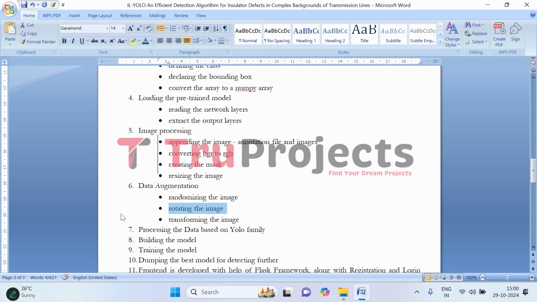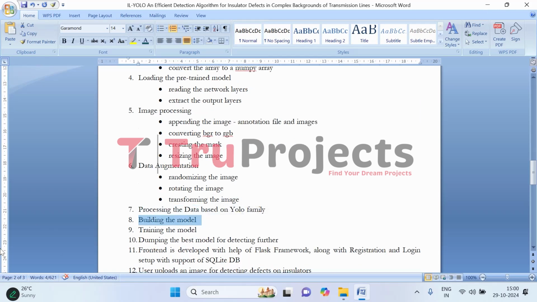And we rotate images to help the model learn from different angles. And we apply additional transformations, ensuring the model sees a diverse set of images. And we process the data according to the specifications of the YOLO family, ensuring it's structured correctly for our model. At this point, we will be building the model, defining its structure and parameters to align with the detection needs. Then, we train the model using the prepared dataset. This is where the model learns to recognize the defects through a learning process.